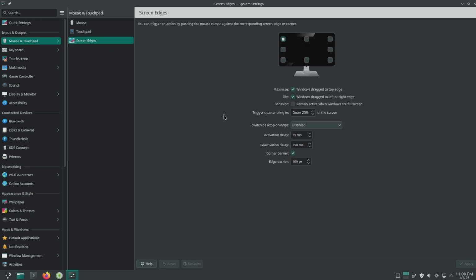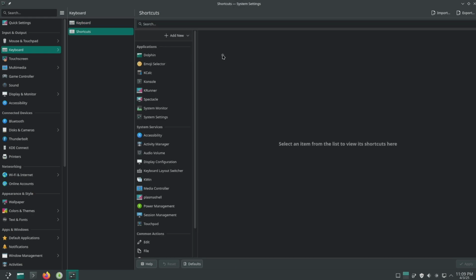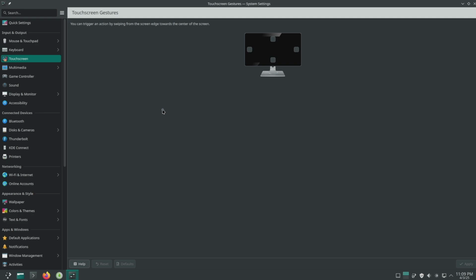There's the screen edges configuration that you can take a peek at if you need to adjust anything in here. Next up is the keyboard options. So you can feel free to change up your keyboard options if you maybe accidentally chose the wrong ones during the setup process, or you changed out your keyboard to something else. You can feel free to fine tune it here. There's also shortcuts that you can take a gander at. And then there's touchscreen. So if I actually had a touchscreen, then I could dive into this a little bit more. However, I do not.